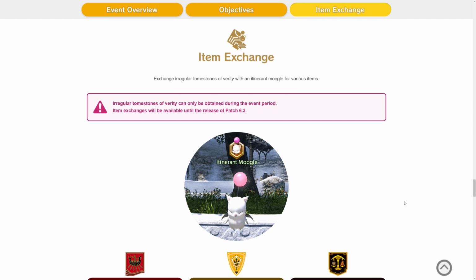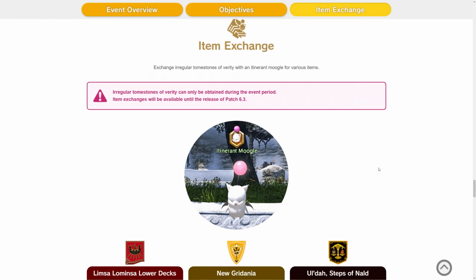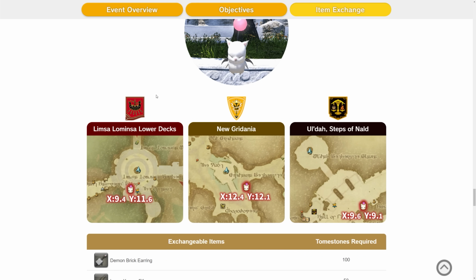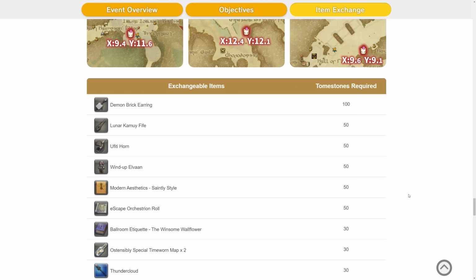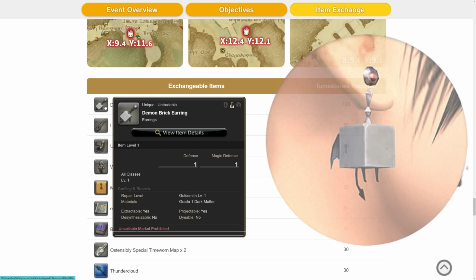If you didn't already know, you can exchange the tombstones in a major starting city state. We've got Limsa Lominsa Lower Decks, New Gridania, and Ul'dah Steps of Nald marked on your map. You will find them with a Moogle face. So the rewards this time around include the Demon Brick Earring. This is a brand new item, so I can't actually preview this for you because we don't have any pictures and it's not in the game.